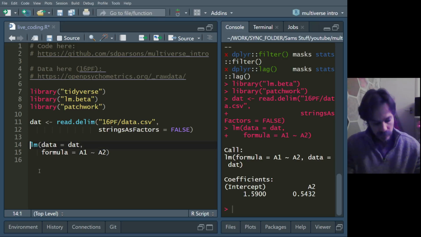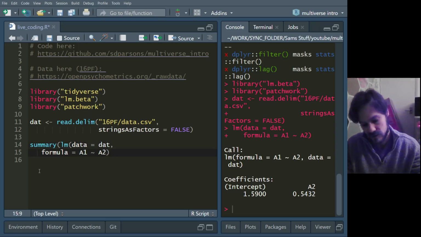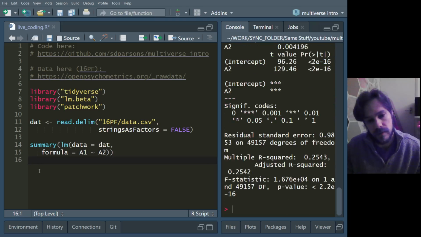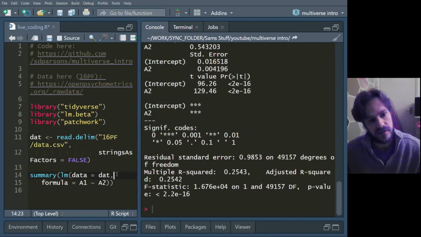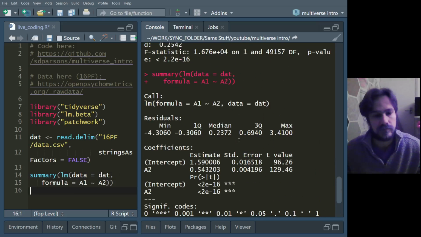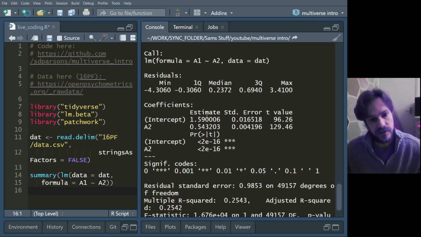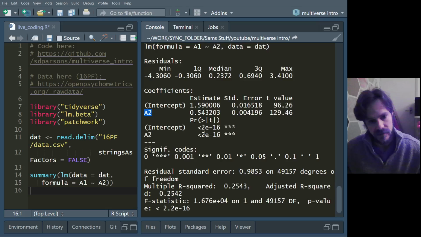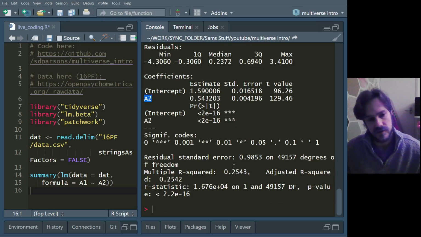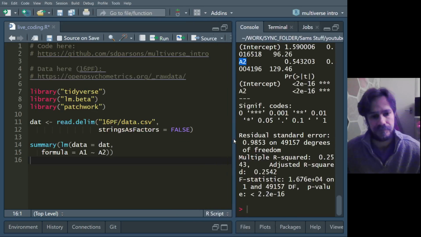What can make this a little bit more useful is to save the object in general. I like wrapping it in summary because we get all of the summary information. Let's change the size of this so we can see it just a little bit better. So in this case we have residual information, we have information about the coefficients, so both the intercept and in this case the A2 predictor. Things like the p-values, the r-squared estimates, and so on.